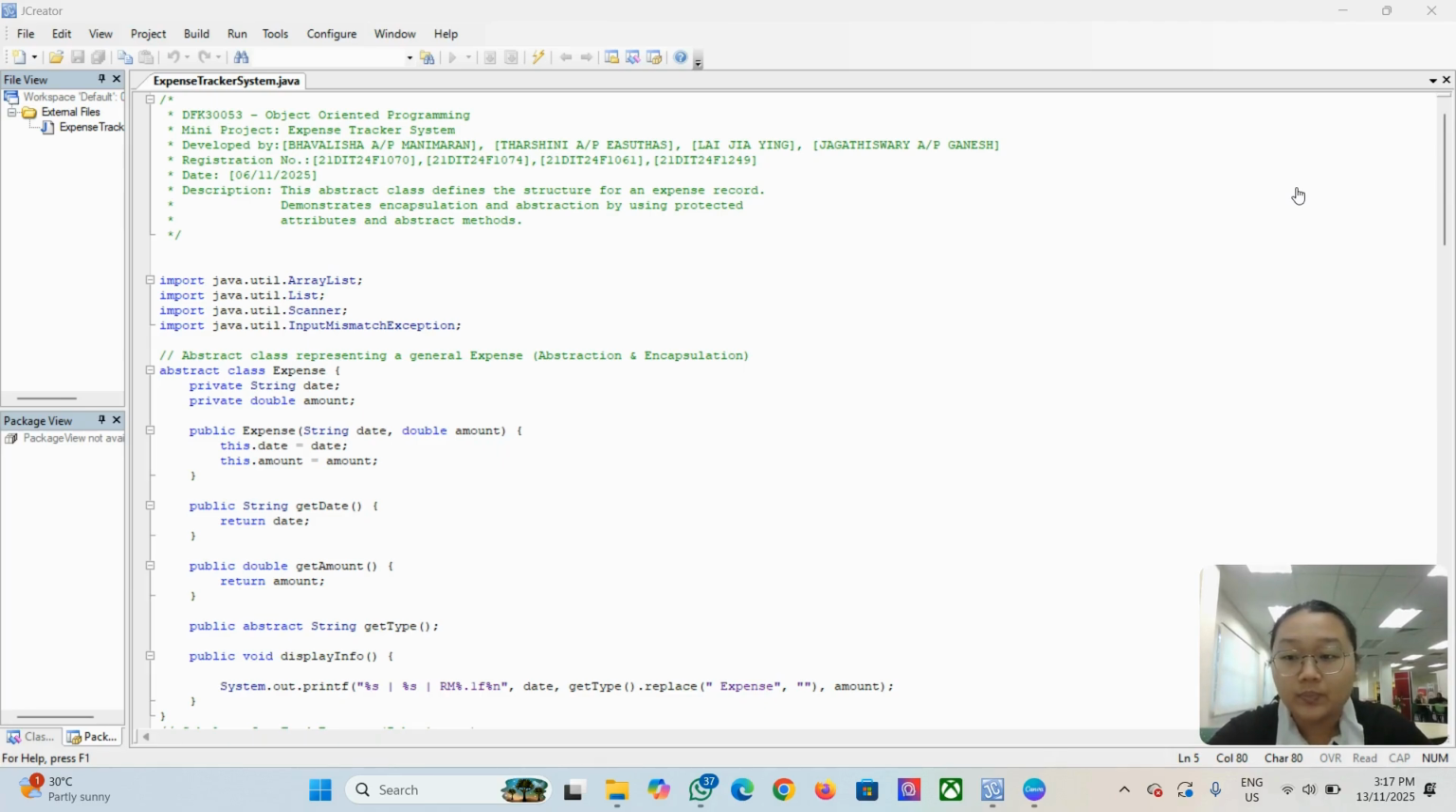First, I will talk about class explanation. In our project, we created the main class called Expense. This class stores the details for each expense, like the date, the amount, and the type of expense. We use private variables to protect the data, and we use getter methods to access it. This shows the concept of encapsulation, which means hiding the data to make it more secure.